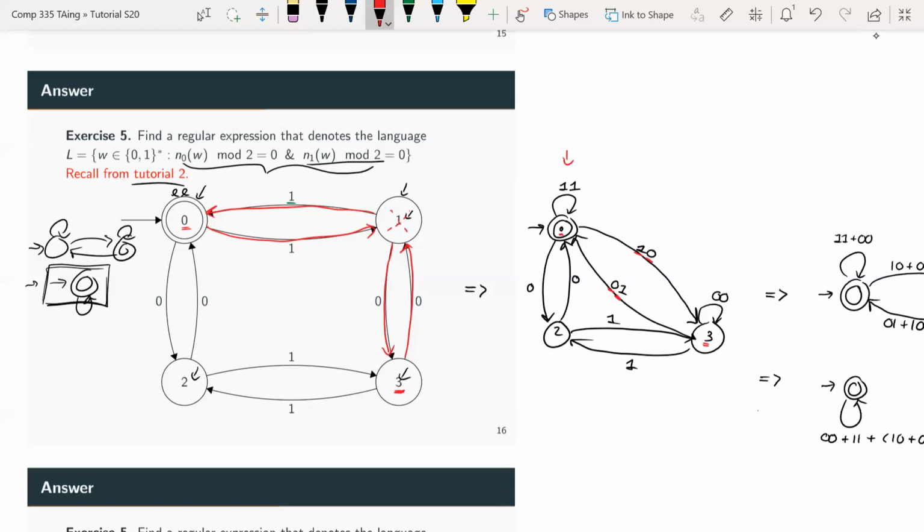And very importantly, do not forget these self loops. If I'm in 3 and I want to go back to myself, I can go to 1 and then I can go back to 3 using this edge 0, 0.